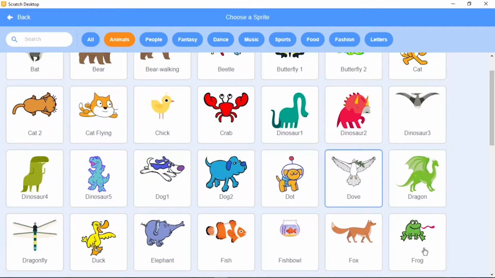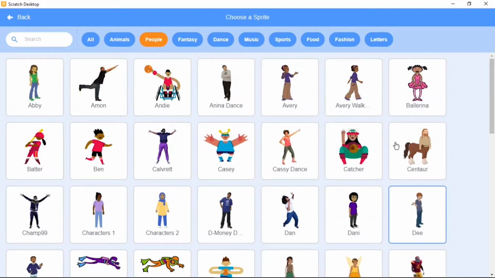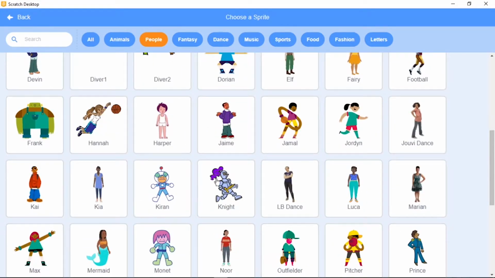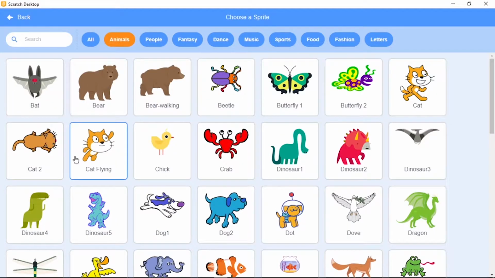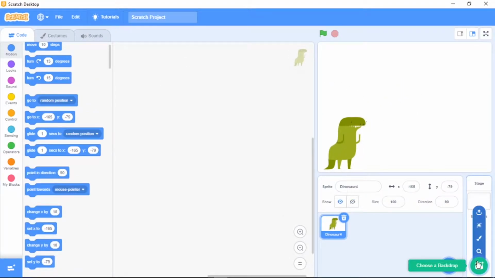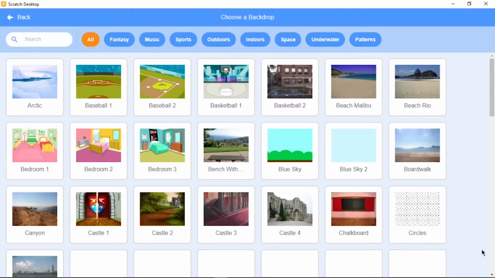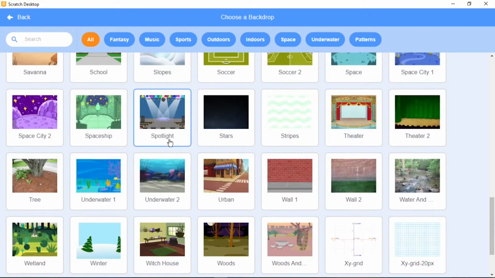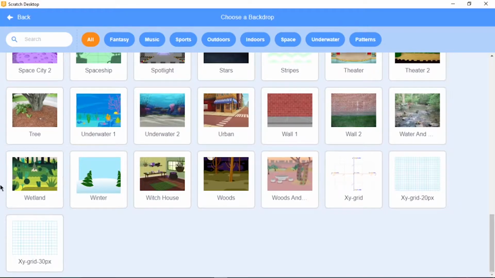You guys can choose any of the animals, or even you can choose people over here. Yeah, just basically whatever you want. So I'm gonna choose animal and I'm gonna choose this dinosaur number 4. So you guys can see here. And I'm also gonna choose a backdrop over here. I'm choosing this wetland. You can also choose any of the backdrops you want. I want this one.